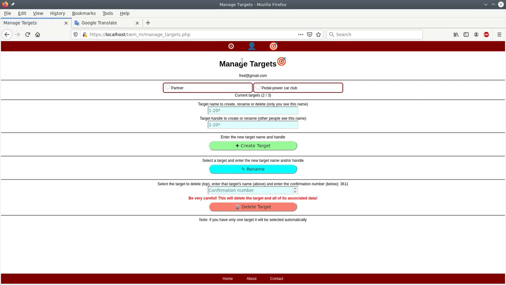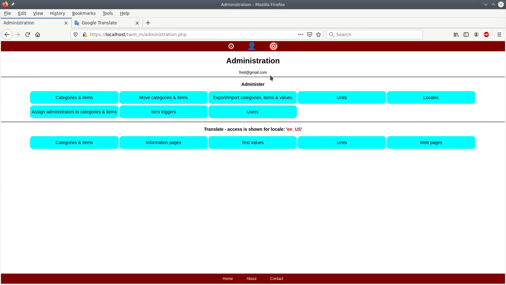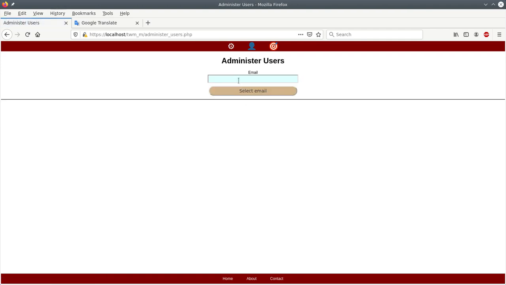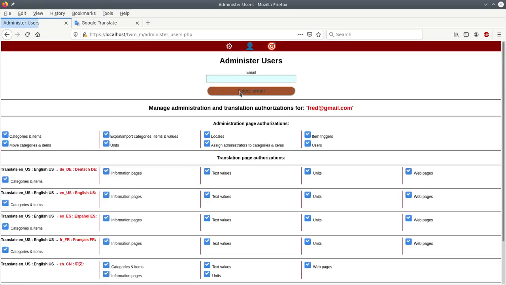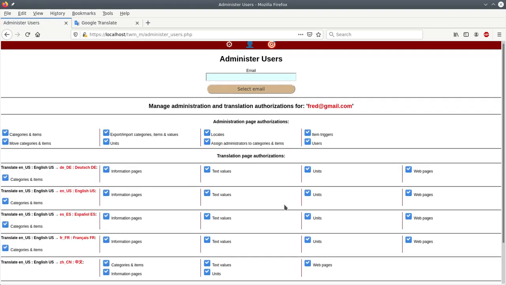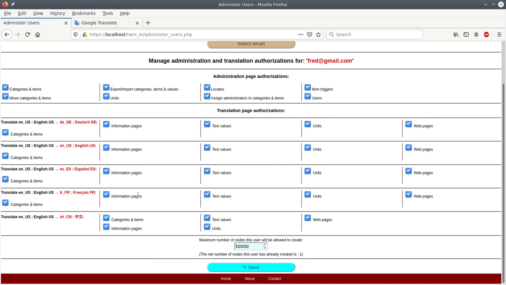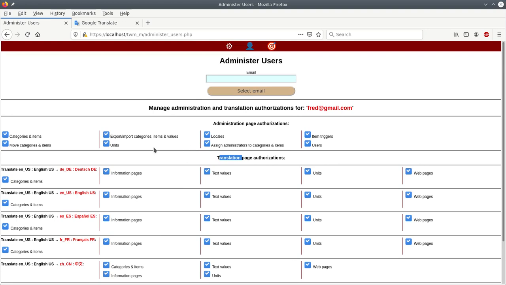Alright, so let's log in in English. Okay, so first we'll have a quick look at the administration. Now Fred and Wilma are the top administrators. They have all authorizations. So we'll just quickly go and have a look at the user administration for Fred, and as you can see he's got all the tick boxes, which means he's got all the available administration and translation authorizations. Also note there's German, English, Spanish, French, and simplified Chinese, and no Portuguese.